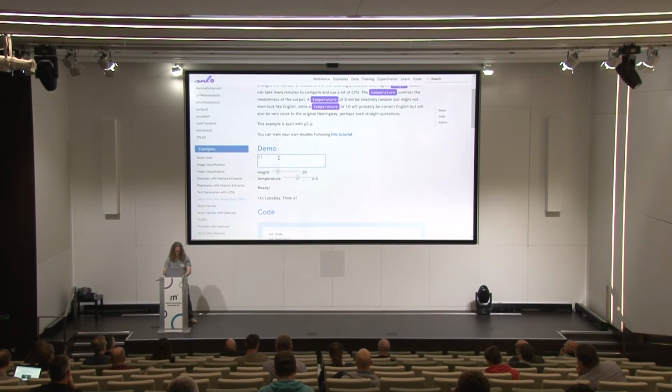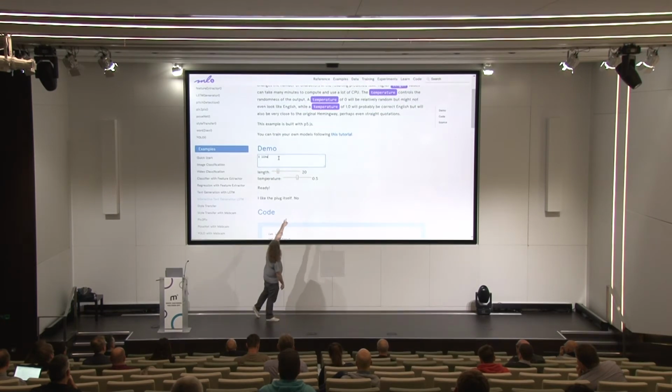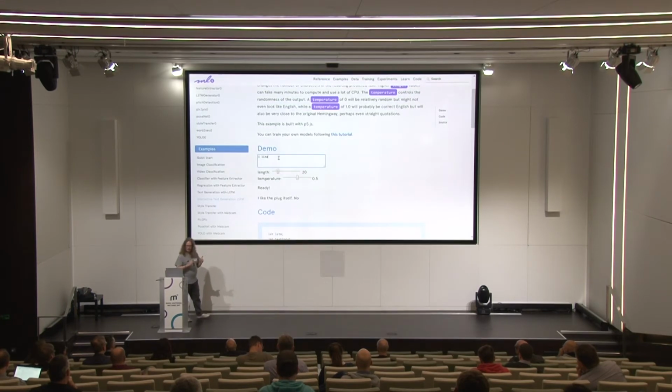Oh, wait. So I start typing, and down here, it creates a text of a certain length, 20, and it creates a text that it thinks should look like something from Hemingway. I'm not entirely sure. Maybe I have to give it more context, or maybe a little bit longer text.